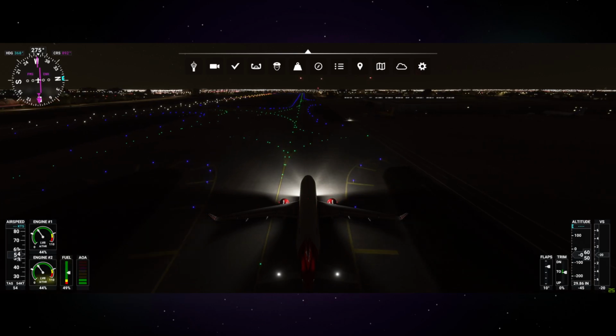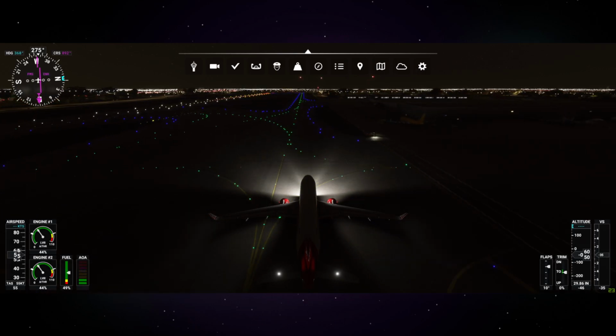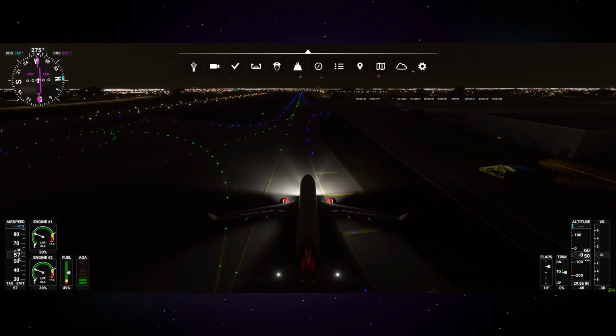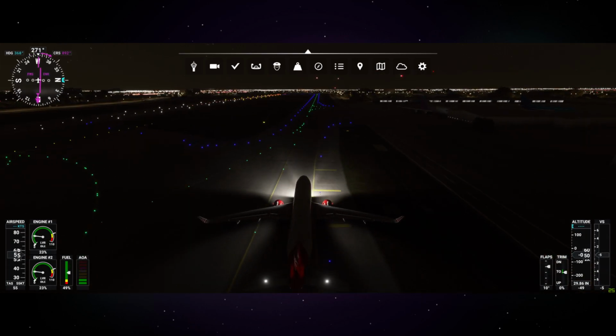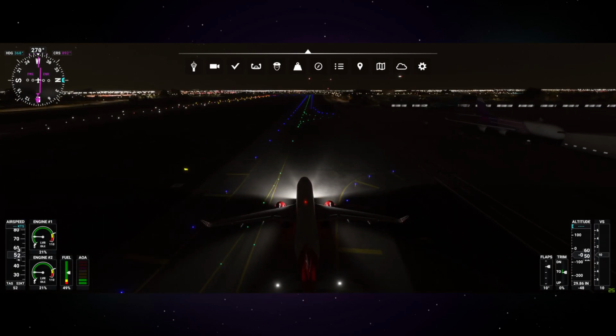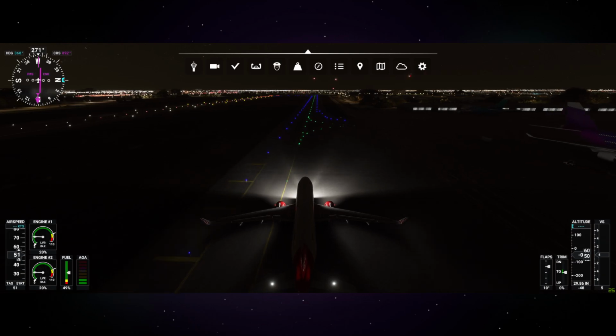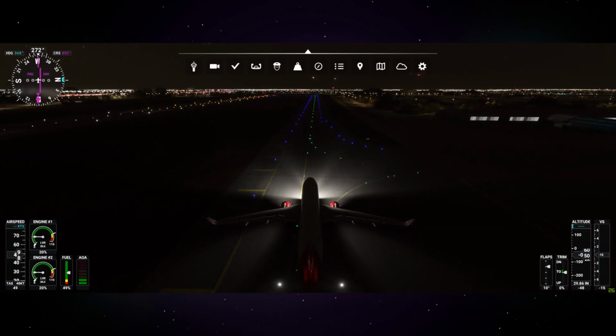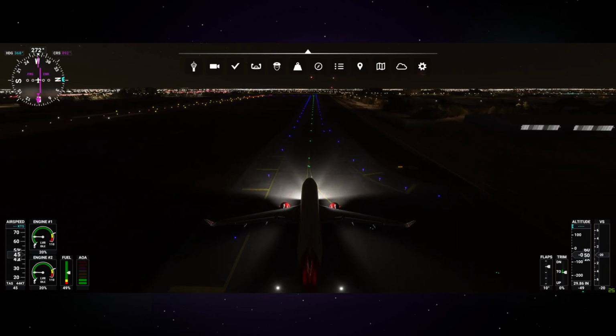Miami Ground, American 8257, ready for taxi. American 8257, runway 8 right, taxi via November 6, Mike. Taxi to 8 right via November 6, Mike. American 8257.